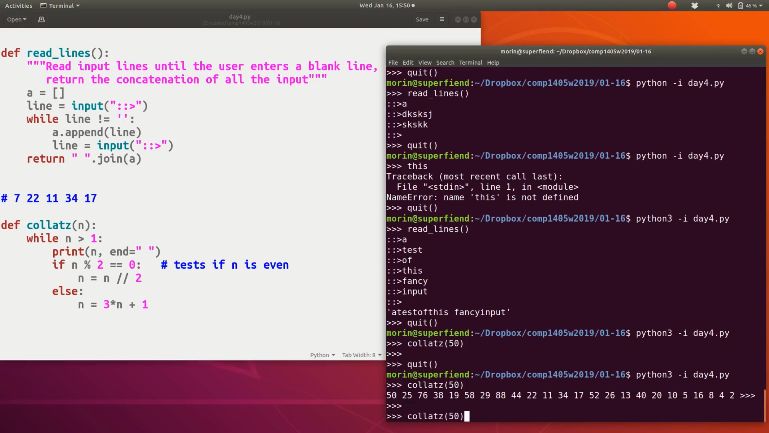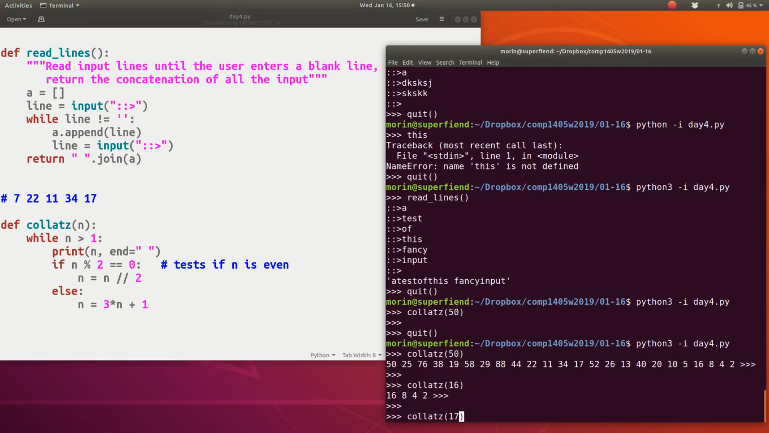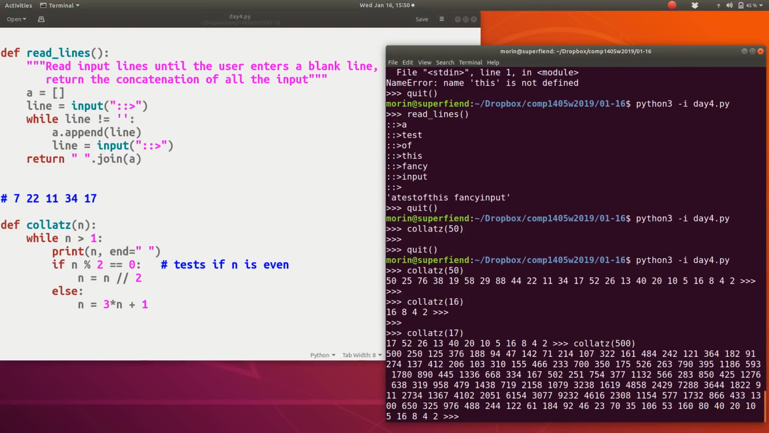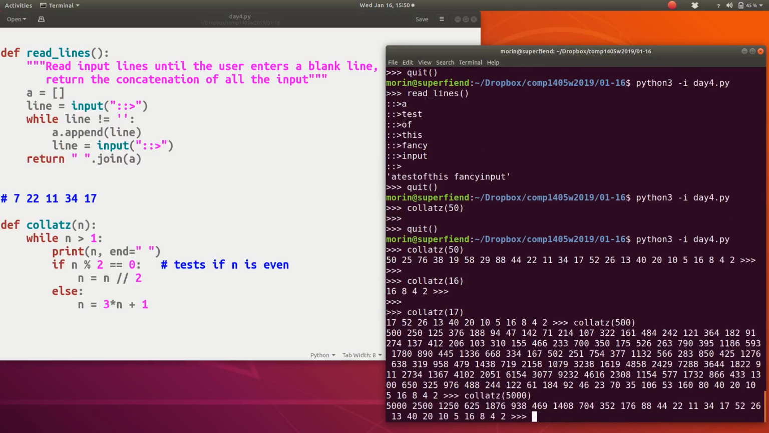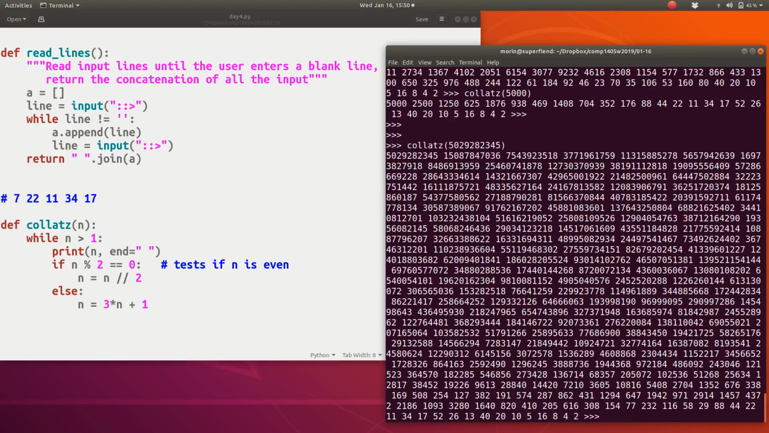Good. So we can check it for some other number. I don't know, maybe 16. Is that a tough one? No. 16 is a power of 2. Every time we divide it, we get an even number until we get down to 1. Let's try it with 17. Still not tough. Let's try it with 500. Done quickly. 5,000. We can try it with, I don't know, some big number. That didn't take very long either.